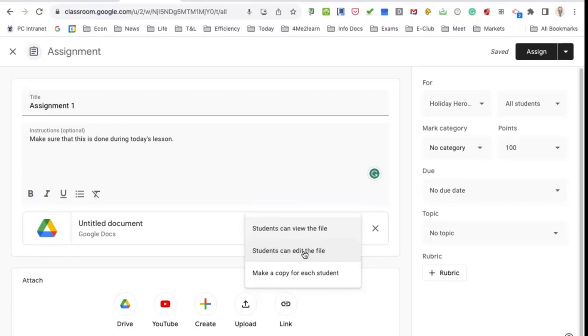You know, you give them a question, you say, right, all of you sit and discuss it and write your ideas down on this document. Now what I often do is I make a copy for each student. So what this means is that every single one of you is going to get your own personal copy of this document. And I want them to work in it.